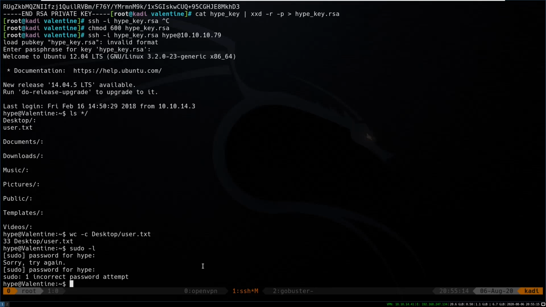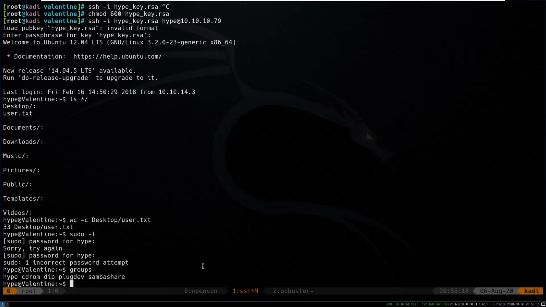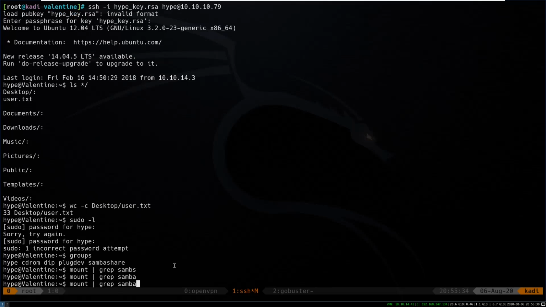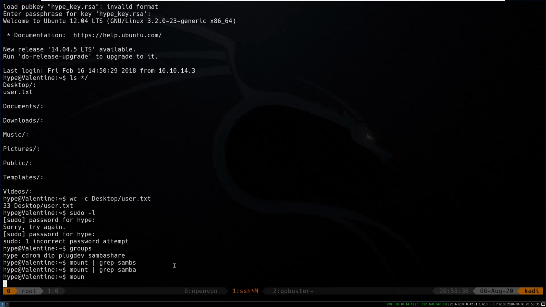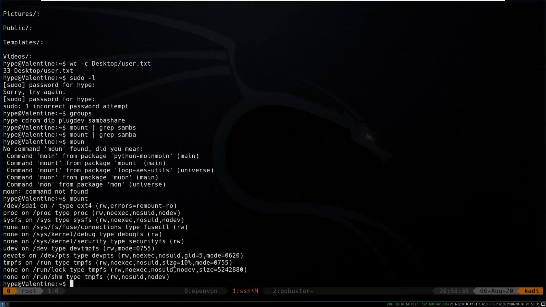We can see what groups we're in with groups. And it says hype, cdrom, dip, plugdev, and sambashare. That could be interesting, maybe. So we can check mounts, which is mount, and then look for anything that has the word samba in it. Or we could just run mount and see what all's mounted. And we don't see anything too interesting. So from here, we can look at files in the home directory.